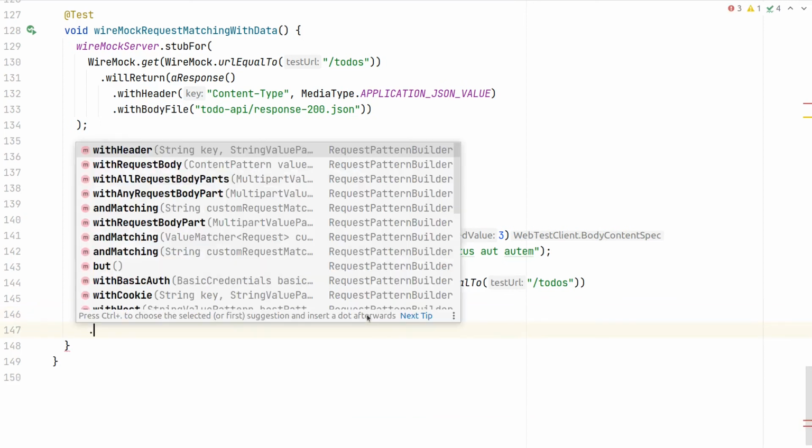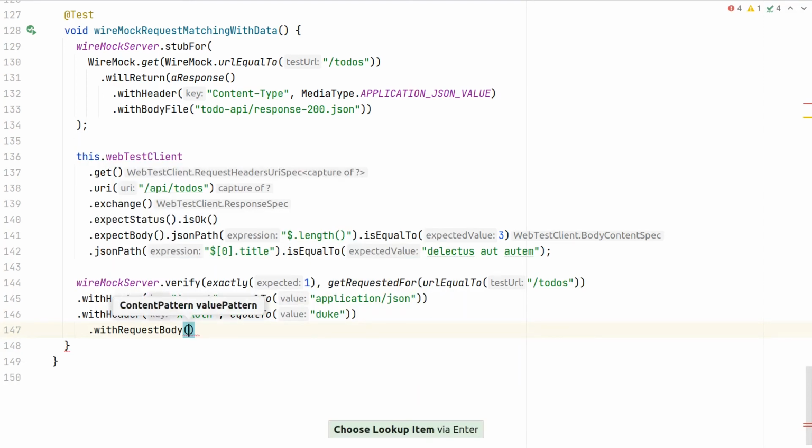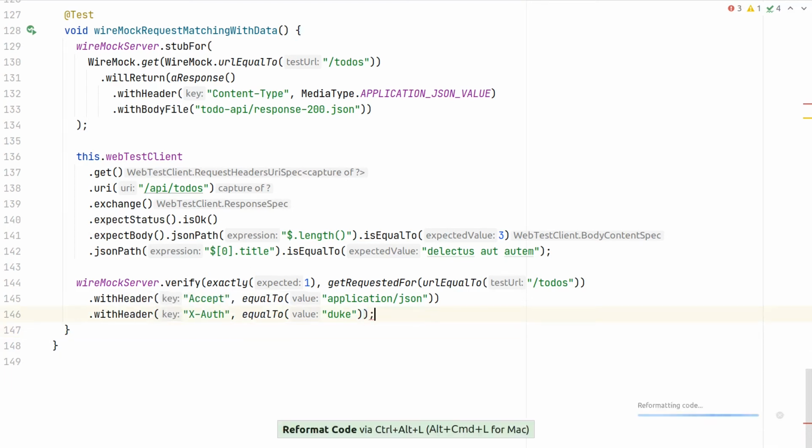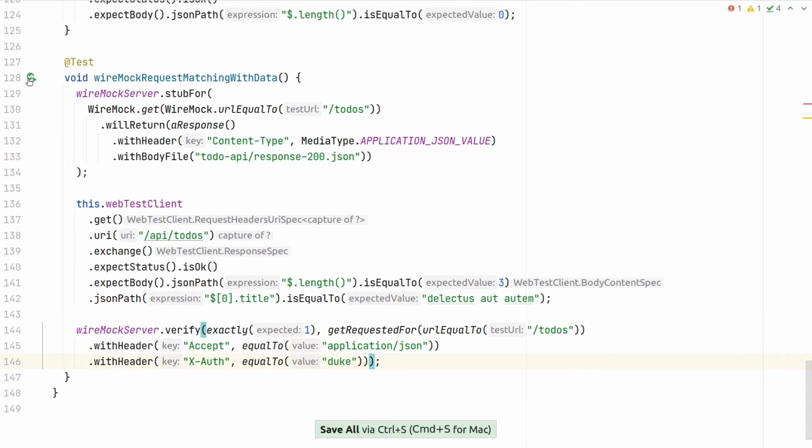Or in case we are sending data alongside a request, for example, for an HTTP POST, we can now use withRequestBody and make assumptions about the request to ensure, for example, we are passing the correct JSON or XML payload. As we are not doing this for our request, we can simply drop this here. And with this verification step, we can re-execute our test.